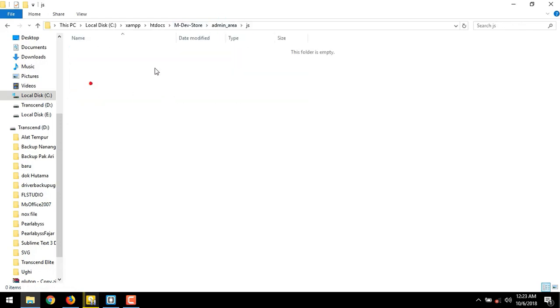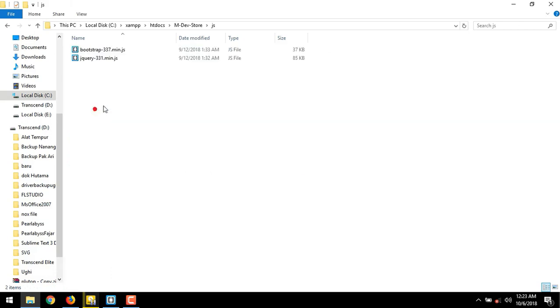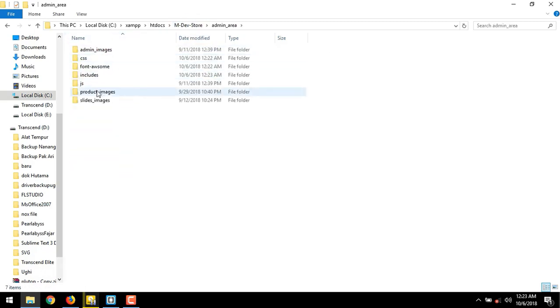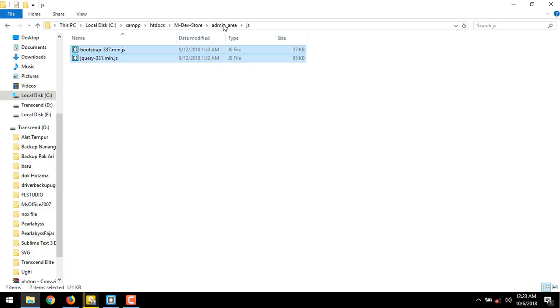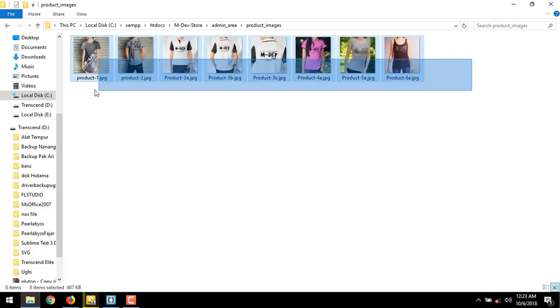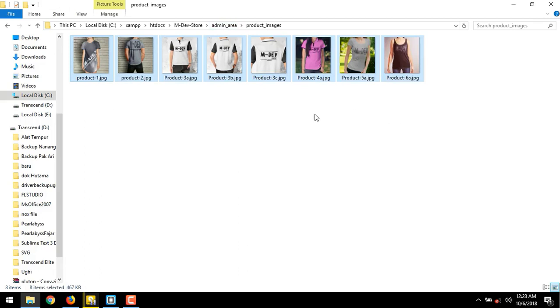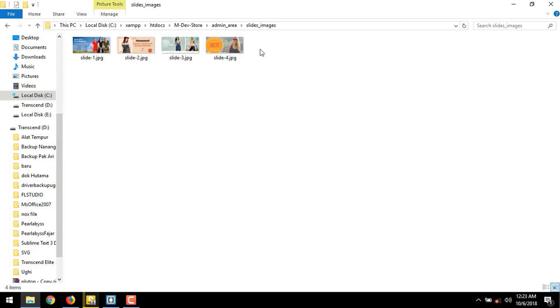Now for the JS. Back to the main mdevstore folder. Go to the JS folder. Copy all the files. Back to the main mdevstore folder, then to the admin area folder. Open the JS folder and paste it there. For the product images, we already have 8 images. Then the slide images. We have 4 images for our slider in our front page.